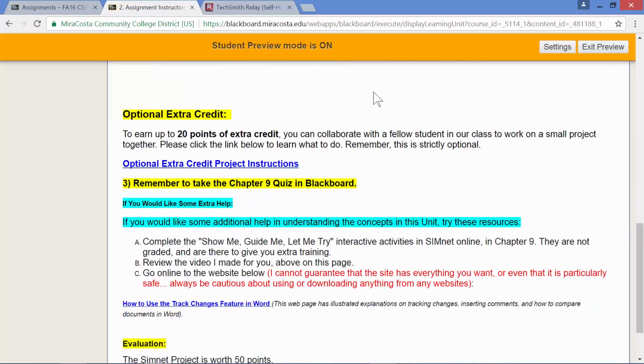Keep scrolling down, and it discusses the optional extra credit project. This right here is the link that you can click to get into the extra credit instructions. This is where you would have to hook up with someone in the class online, and the instructions tell you how to do that, how to find somebody, and what the project involves. It's not a very long or involved project. It's really very easy and quick to do as long as both people involved are active and decide to work together.